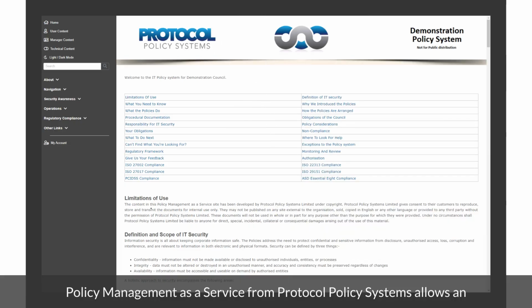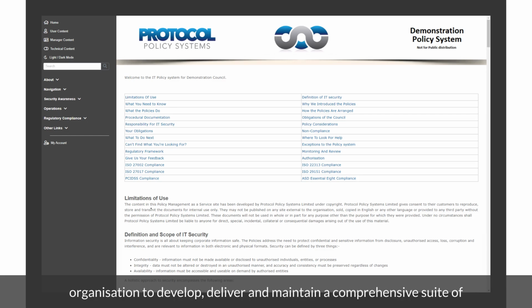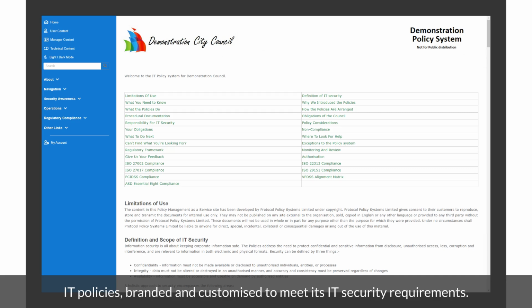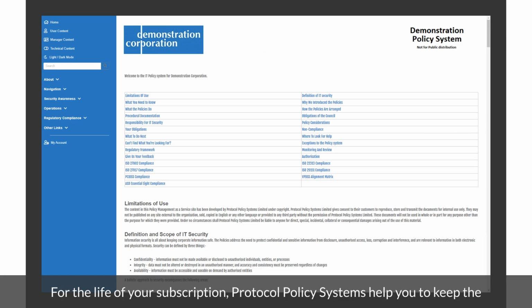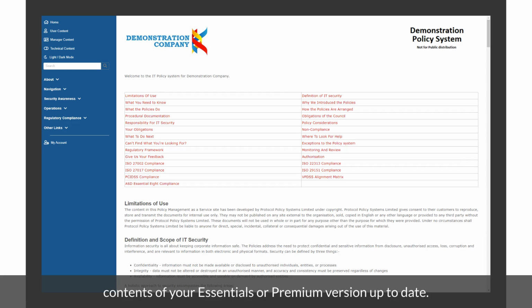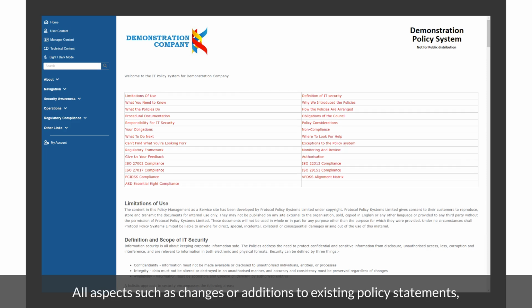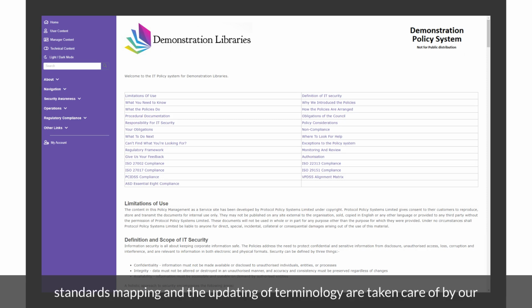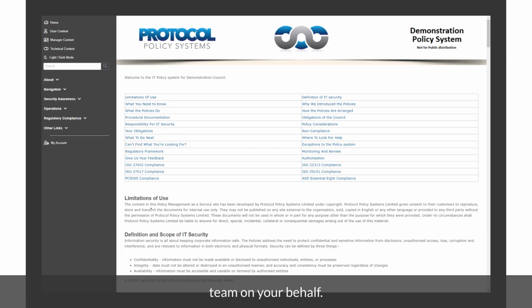Policy Management as a Service from Protocol Policy Systems allows an organization to develop, deliver and maintain a comprehensive suite of IT policies, branded and customized to meet its IT security requirements. For the life of your subscription, Protocol Policy Systems help you to keep the contents of your Essentials or Premium version up to date. All aspects such as changes or additions to existing policy statements, standards mapping and the updating of terminology are taken care of by our team on your behalf.